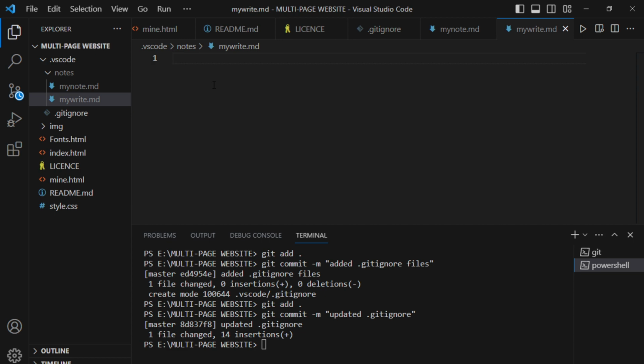Even if I go ahead and put anything inside there, let me say this is my node file. My node file. And I come here and save that change.